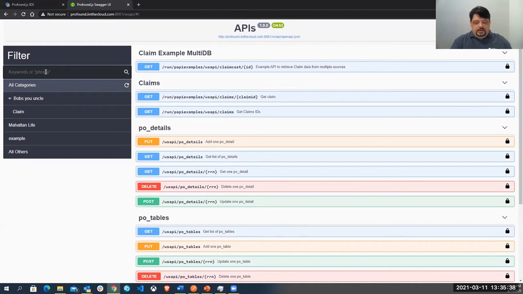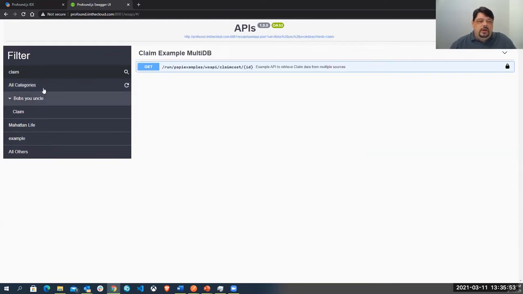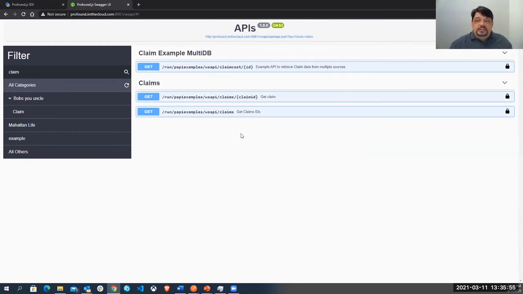We can search anything that has, for example, claim. I know I would need an API that has something to do with claim. All right, well, here are our APIs that have the word claim somewhere in their documentation. We can jump around and find what we need. This is all Swagger based, or OpenAPI, if you will.